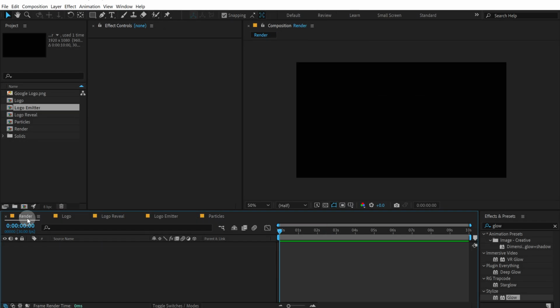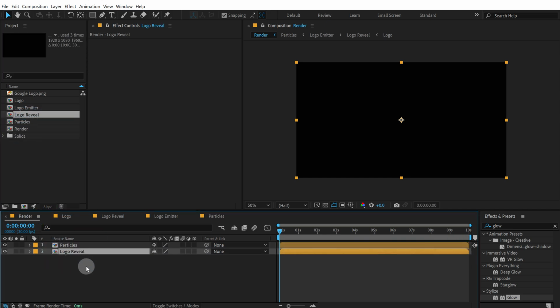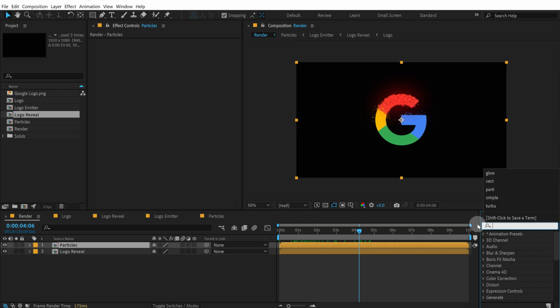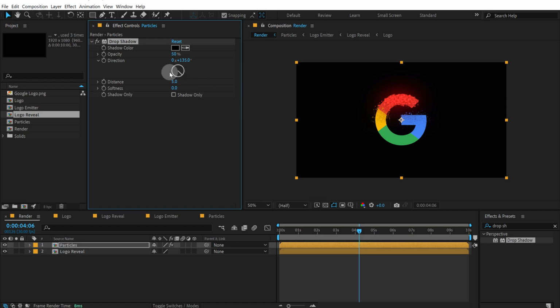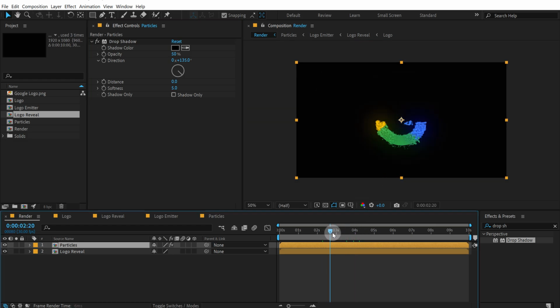Now let's go into our main render composition and drag the particles comp. And beneath this, I'll add the logo reveal. So now if I preview this, we have something like this. Pretty cool. Now select the particles composition, go into effects and presets and search for the drop shadow effect. Double click to apply this and leave it at default. Let's set the distance to 0 and softness to 5. So this will help us to add some depth into our scene, and that is looking very, very nice.